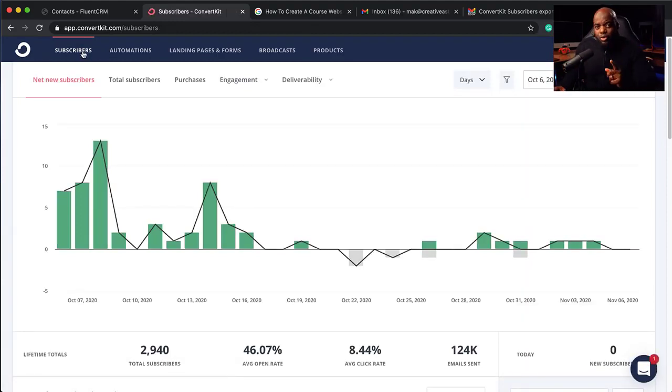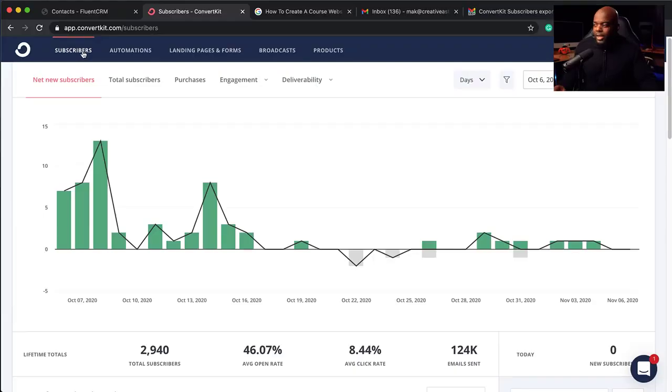Now, the next part I want to talk about, which is very important, is let's say you want to take a look and see the information that you have on a specific subscriber. So let's say maybe there's a query, someone bought something, and you really want to go in and see what is happening with their account. Because I've had this a few times where someone says to me, oh, I can't get access to my course, or I paid for this, but I don't have access to it. So you need to have a simple way of taking a look at that subscriber and finding out what the problem is. So let's take a look and see what that looks like on ConvertKit.